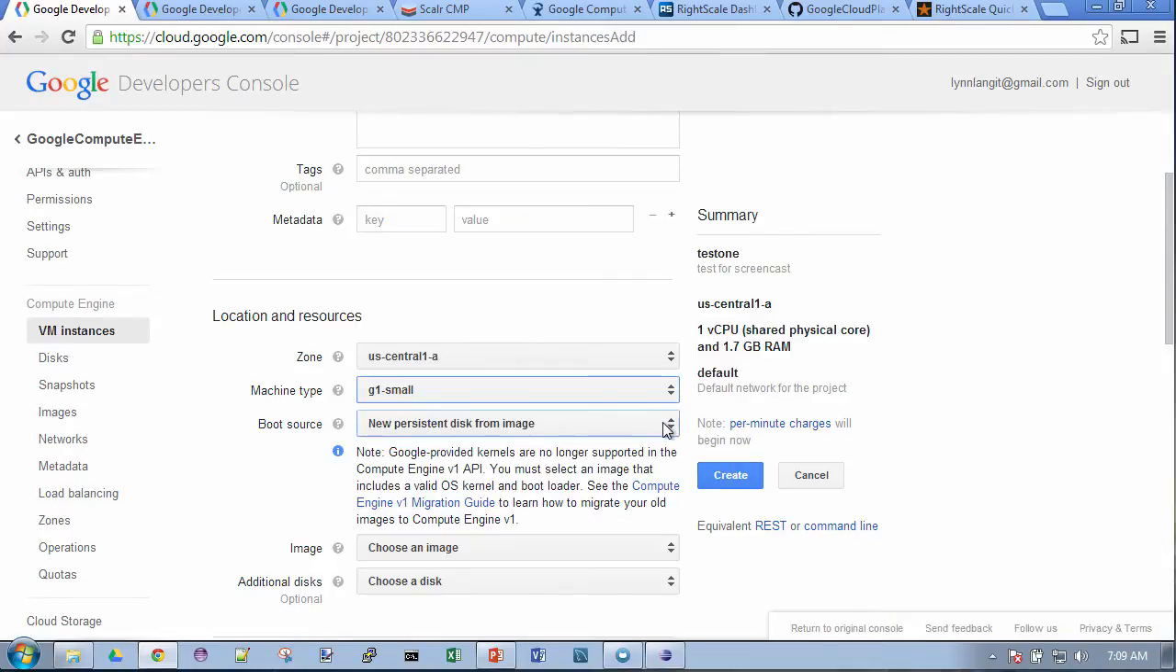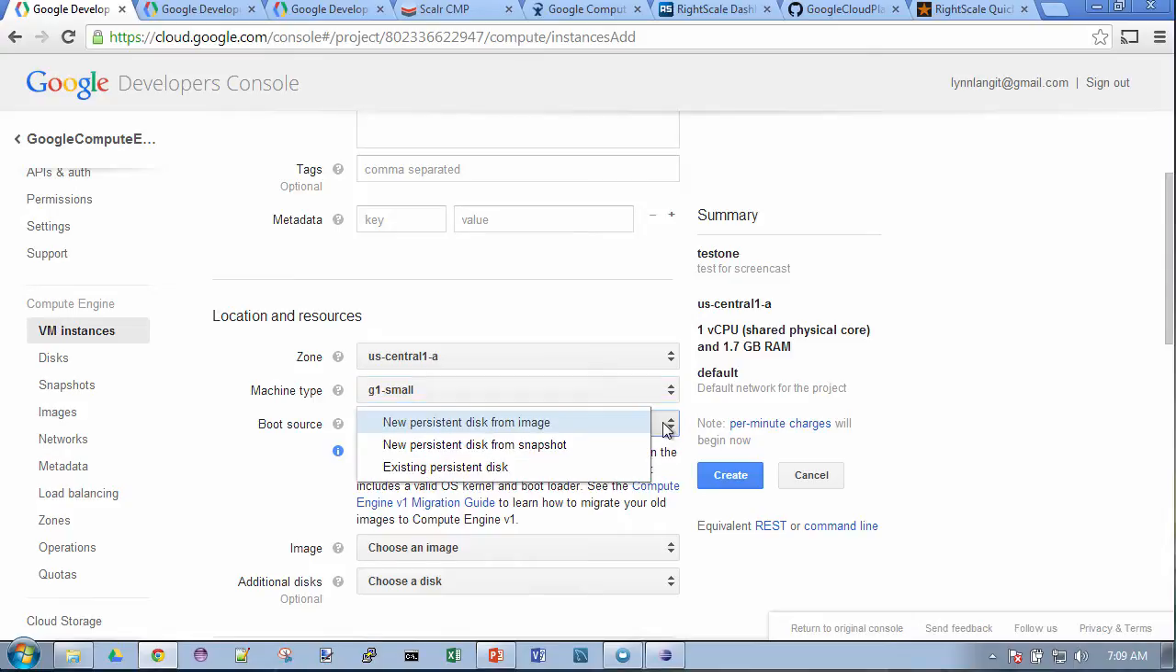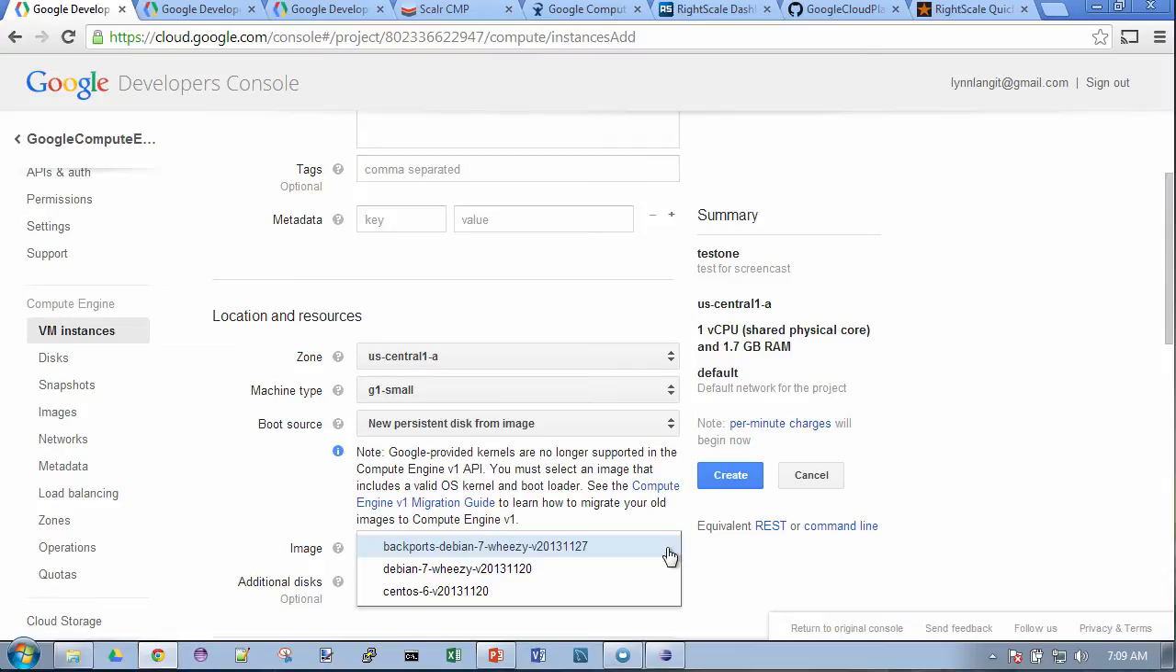And then the boot source. There's been a recent change to their offering here as well. They used to have ephemeral or non-persistent disks, and they made a change based on customer feedback. I think that's integrated here. So new persistent disk. Let's see, existing persistent. I think new persistent disk is what I want here. Yeah, from image. Okay, so these are their images of Linux machines.